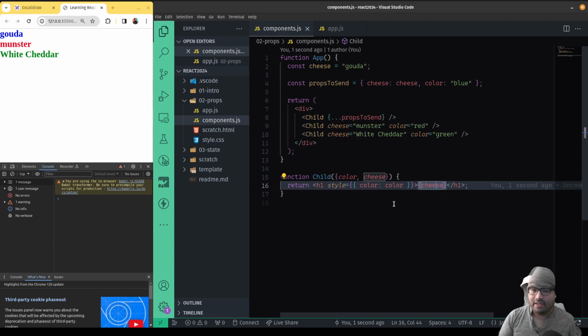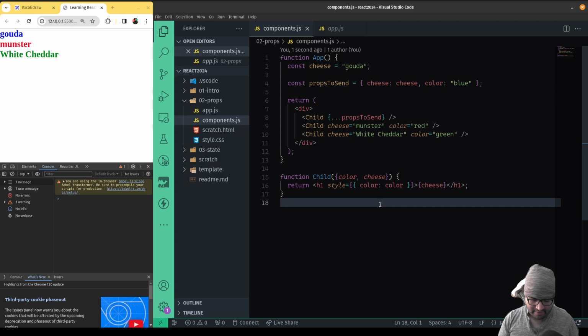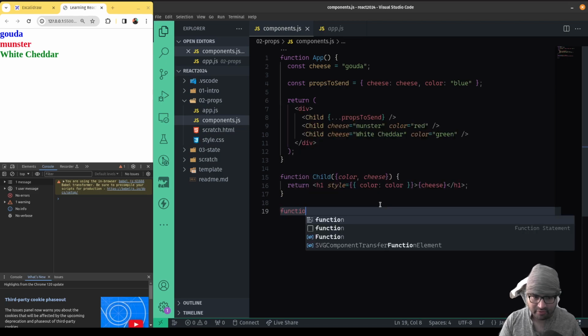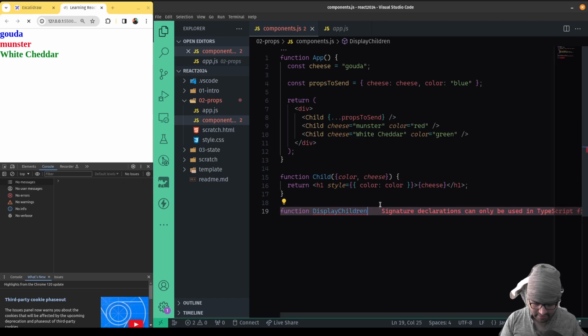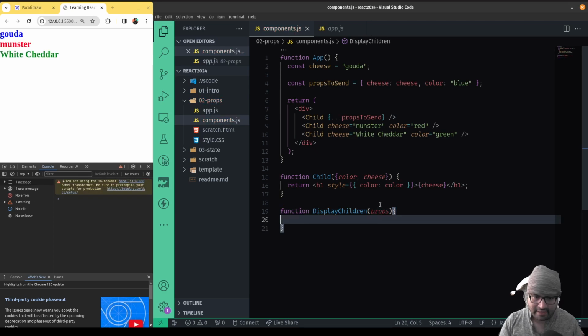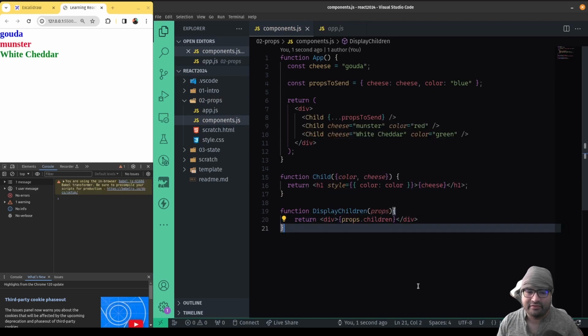Now there is one prop that doesn't get passed in like this, and that is called props.children. So I'm going to create another component called function DisplayChildren. I'm just going to receive props. And basically what we're going to return is a div with props.children in the middle of it. So we can show you what props.children is.